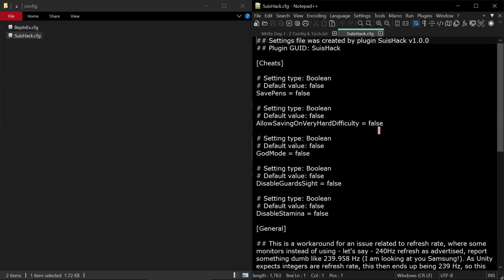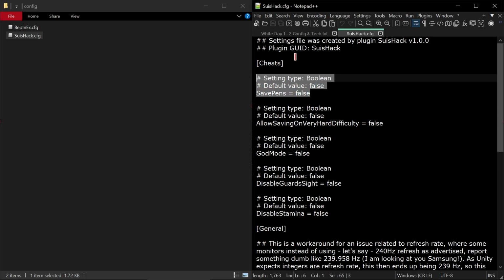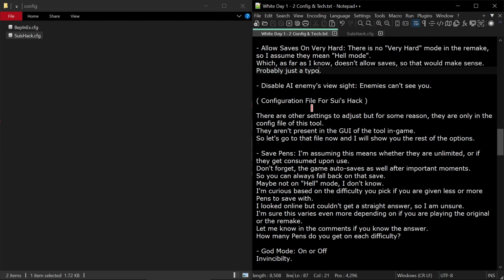Okay, so the first one you're going to see here is called Save Pins. I'm assuming this is whether they are unlimited or if they get consumed upon use, as this is what you use to save your game, and they are limited in the game. Don't forget the game autosaves on PC as well after important moments. You get 1 autosave slot in the game, and then I think 5 individual save slots. So you can always fall back on that autosave.